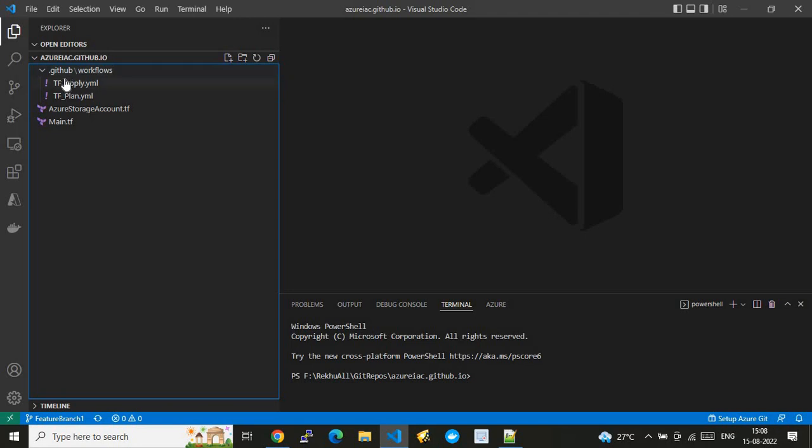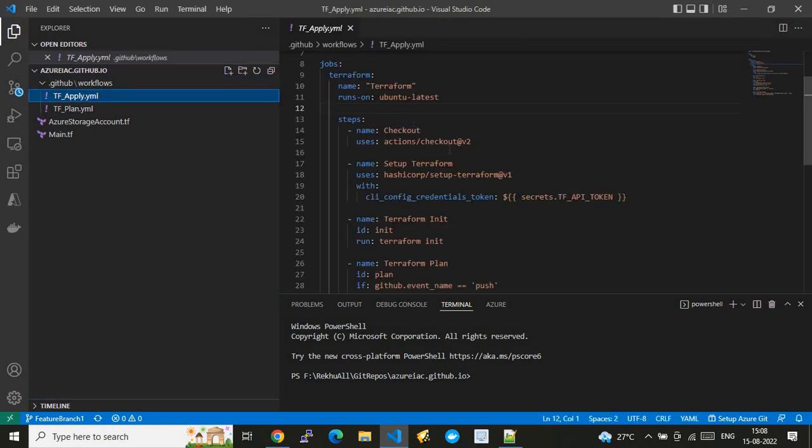Okay, so what is the .github/workflows? This is a subfolder under .github, that is workflows. The workflows folder is where you can keep your GitHub Action definitions, and you must write these GitHub Actions in YAML syntax only. So you need to have these files in YAML syntax only.